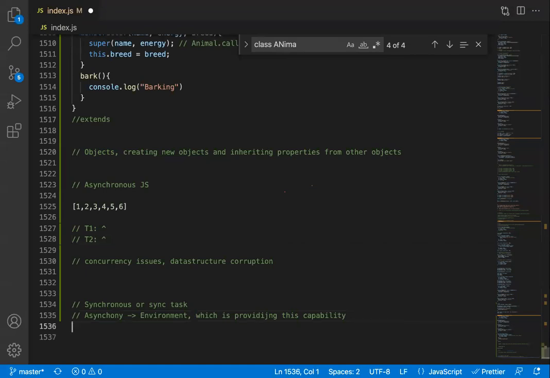Did everyone understand this? More yeses, guys. More yeses. Okay, then let's move forward.